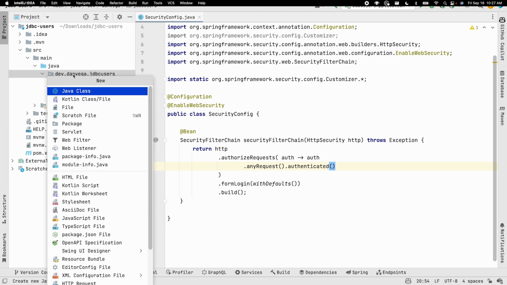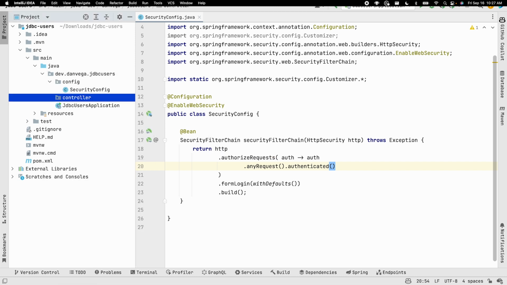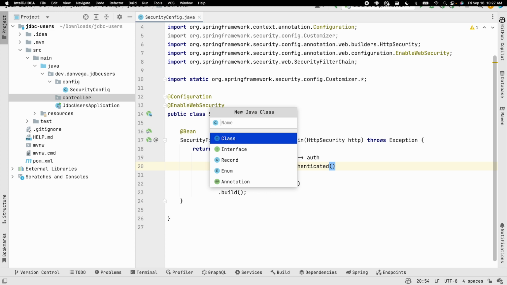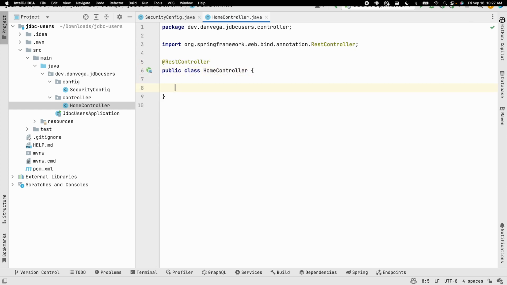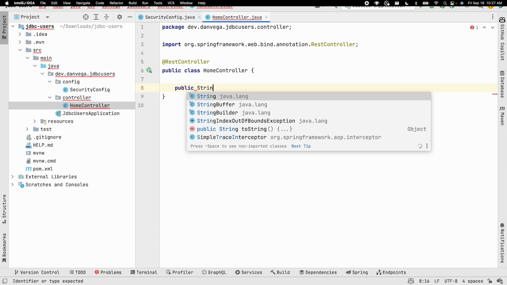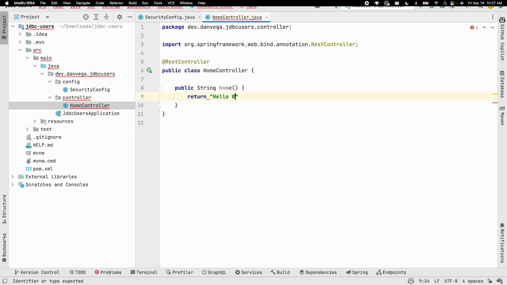to authenticate against. So let's go ahead and create a new package. We'll call this controller. In this controller package, I'm going to create a new class called HomeController, just a simple one. We'll mark this with that RestController. And then what I'm going to do is create two methods in here. We'll say public String home. And this is going to return hello world.